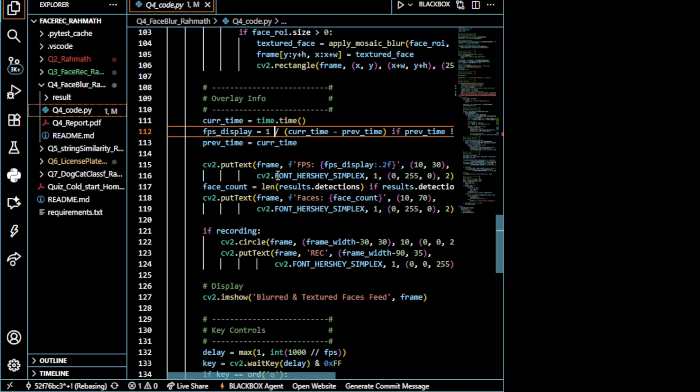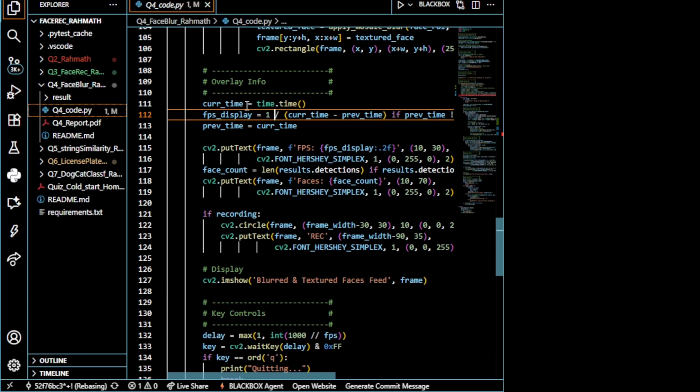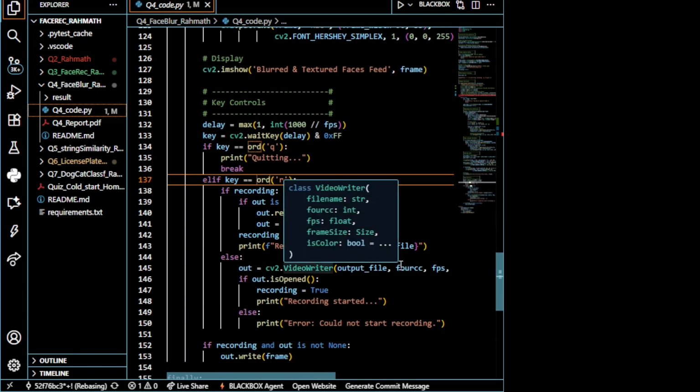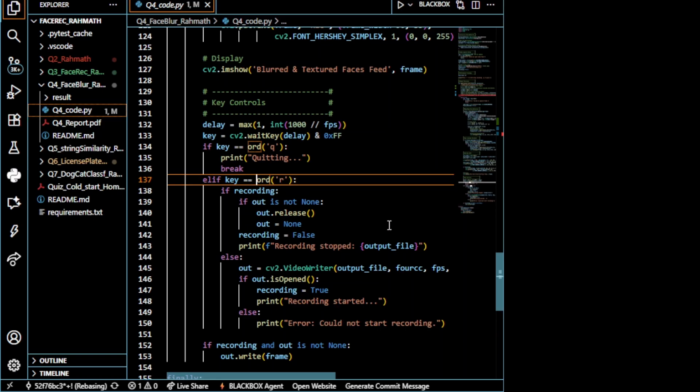These lines overlay the frames per second and the number of detected faces directly on the video feed. In short, it displays the info on screen. This is the recording control. When we press the R key, the code toggles between start and stop recording. If recording is active, a red circle and the word REC appear on screen. And if we want to quit, we use the Q key.